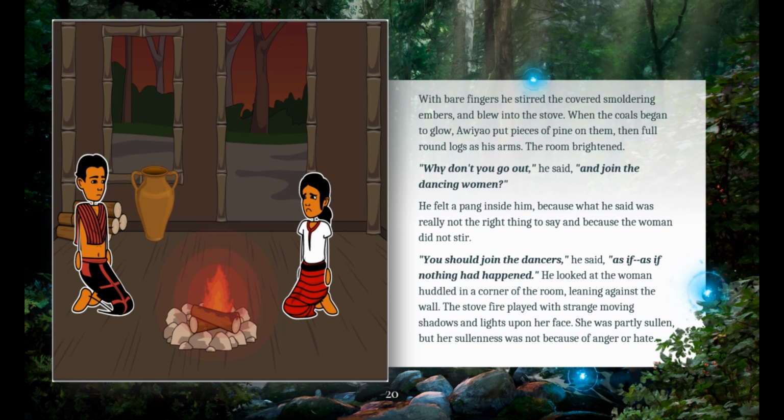"Why don't you go out," he said, "and join the dancing women?" He felt a pang inside him, because what he said was really not the right thing to say, and because the woman did not stir. "You should join the dancers," he said, as if nothing happened. He looked at the woman huddled in a corner of the room, leaning against the wall. The stove fire played with strange moving shadows and lights upon her face. She was partly sullen, but her sullenness was not because of anger or hate.